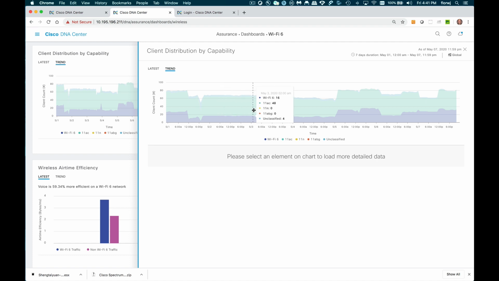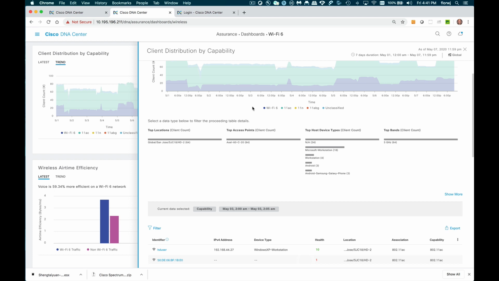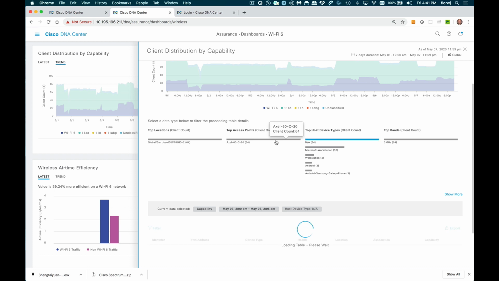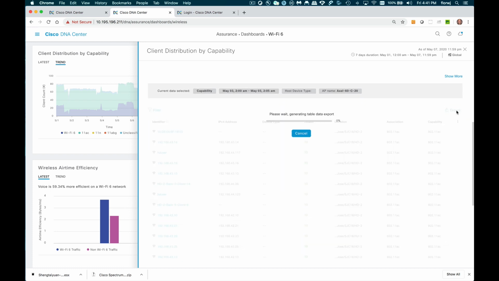On the Trend menu, I can select a date and time and display specific information for that date and time. This allows me to look at the top access points by location, by client count, by host, and selecting any of these applies it to the data displayed below as a filter. I can also export this data as a CSV file.